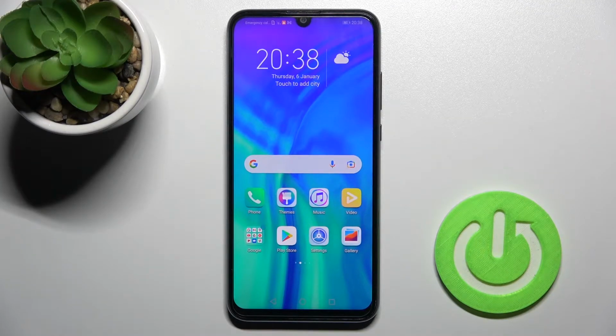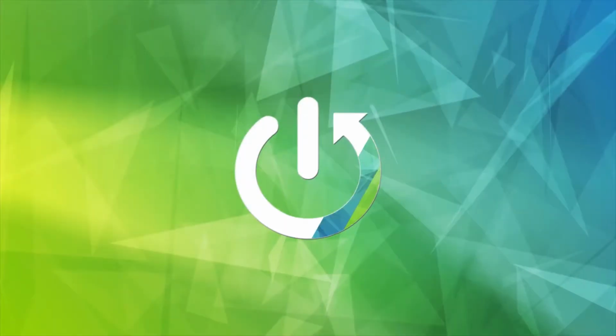Welcome, today in front of me is the Honor 20E and I'll show you how to adjust ringtone volume on this device.